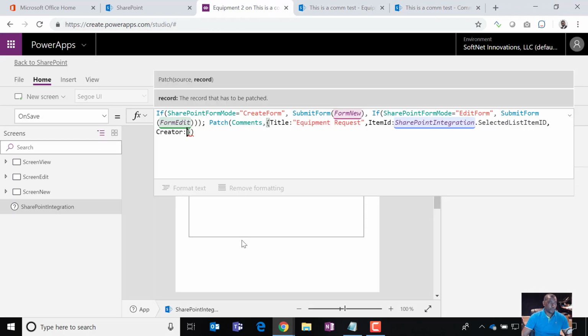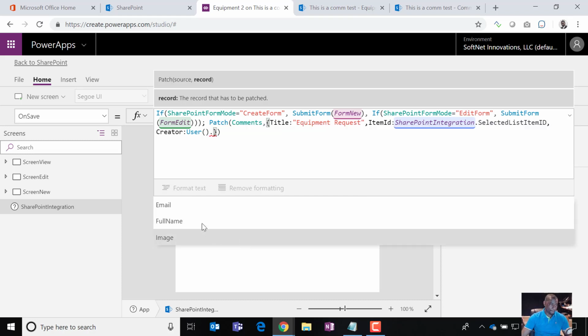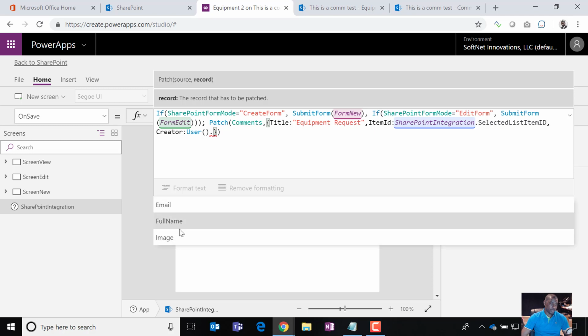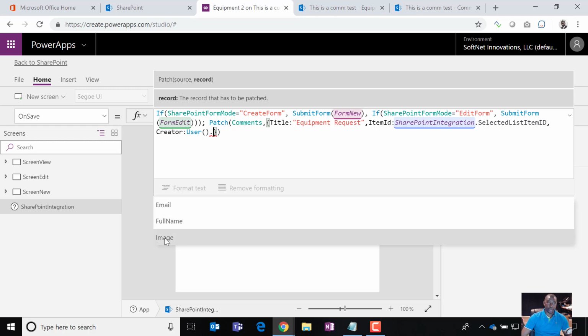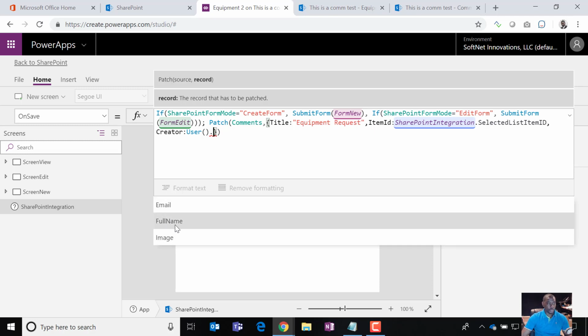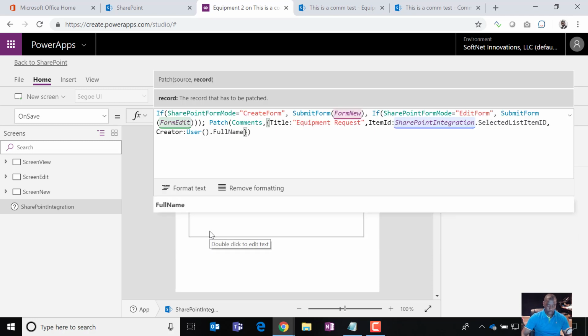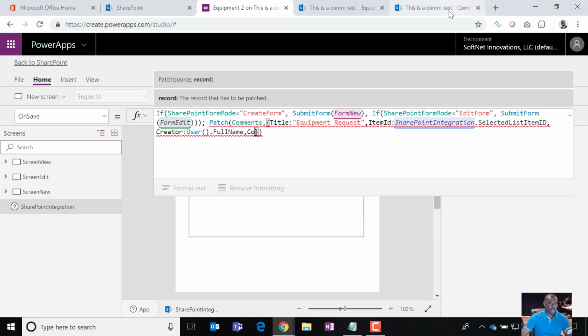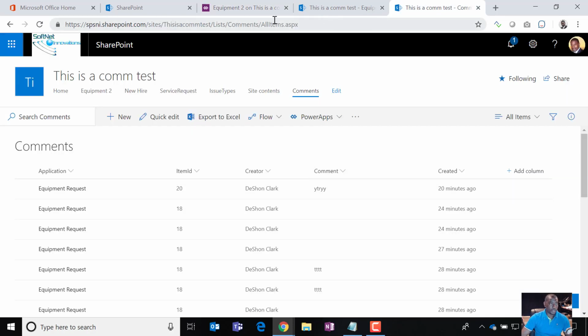So now for the creator, this is going to be the current user. And we use that with this user function. That's going to give me the current user. And if you do the current user dot, these are the values that you have available to you. So you can do the image URL, which is their profile picture, or their full name or the email address. We're going to use the full name, right? And then we do comma, and then how do we spell comments? Is it comment? All right, comment.